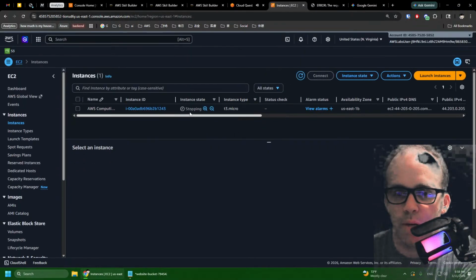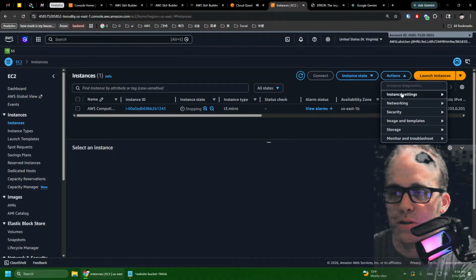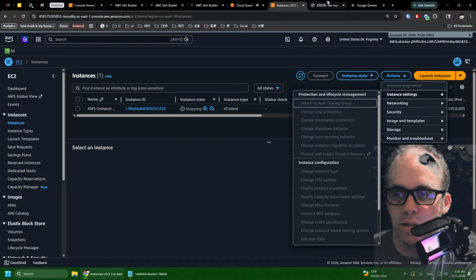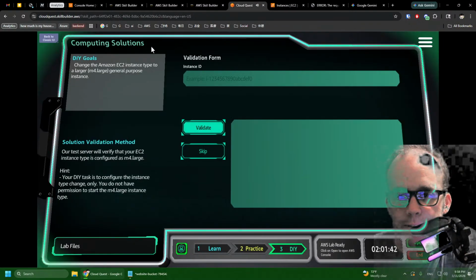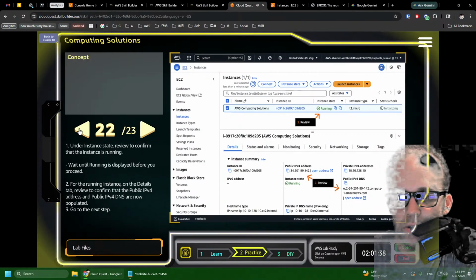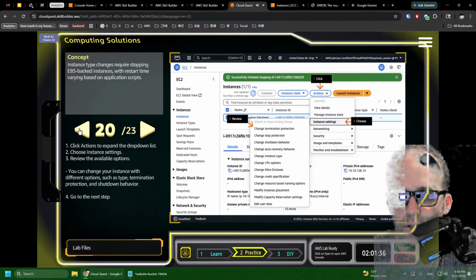So this one should be stopped. It says stopping still, but actions, settings. I gotta wait for it to completely stop before I change the instance type. So we're going to go here. That's what they were hinting at. Right here, you can change something.